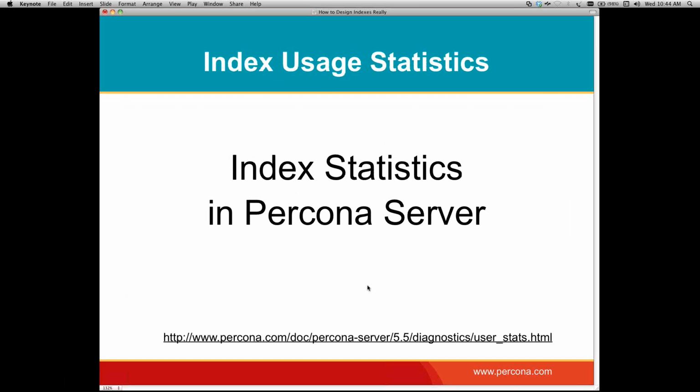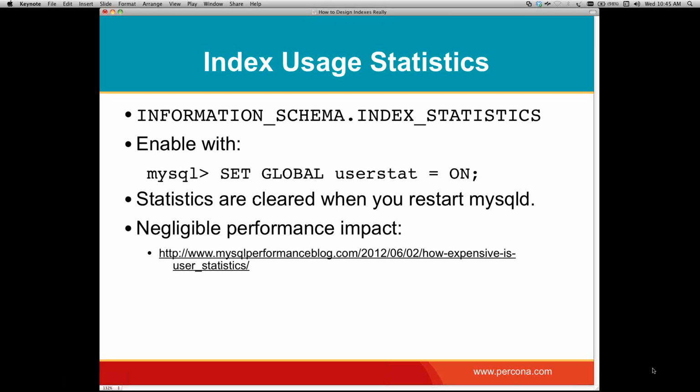In Percona Server, there's an additional feature that keeps track of which indexes and other objects as well are referenced ongoing, and it retains this in memory so that you can reference it later as information schema tables. The INFORMATION_SCHEMA.INDEX_STATISTICS table tells you how many times it read rows with the assistance of a given index. You can turn this feature on. It actually has very little performance impact to just keep this on. It's described in this blog that I'm linking to.